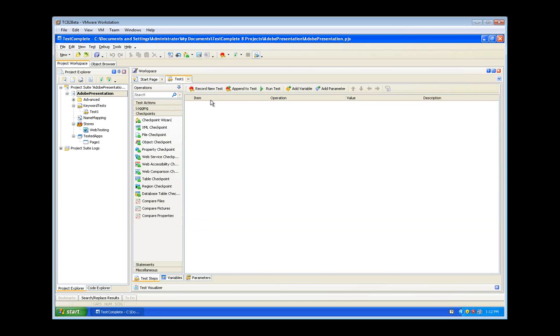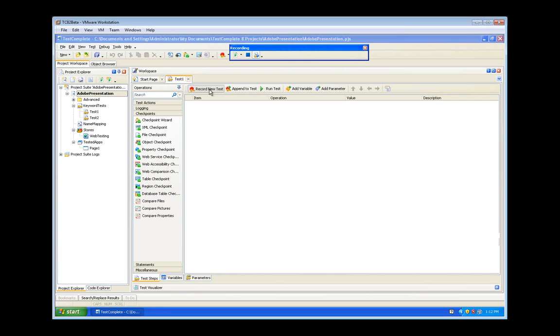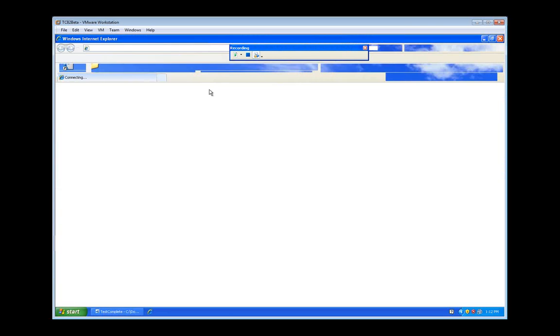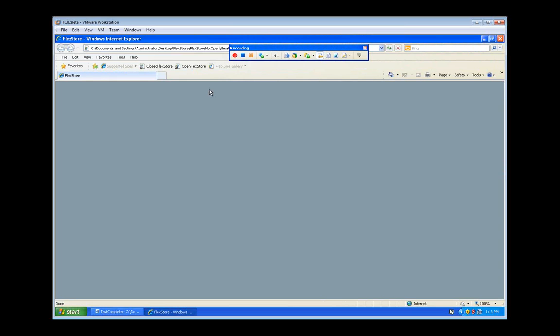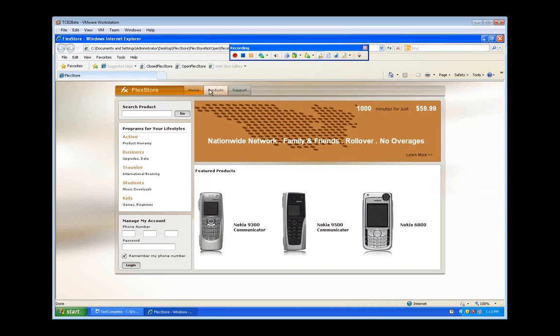So I'm just going to click this Record New Test button right here, and you're going to see TestComplete minimized down to this small recording toolbar, and then it's going to automatically invoke my browser and take me out to that URL that we specified. In this case, it's this little Flex Store application that you see right here. This is a sample that Adobe puts out, and we've taken it, and we're using that today. So let's perform a test case against this guy.